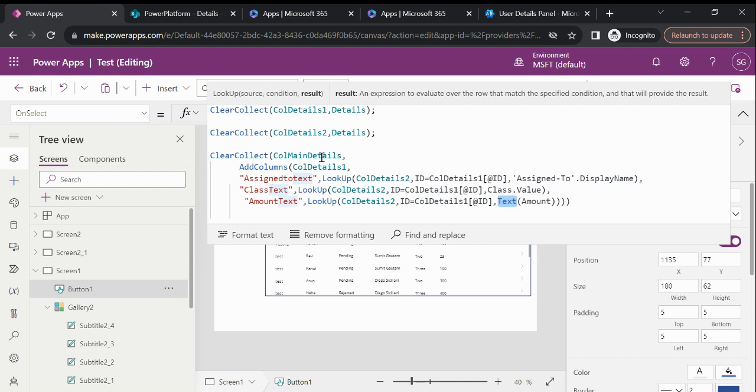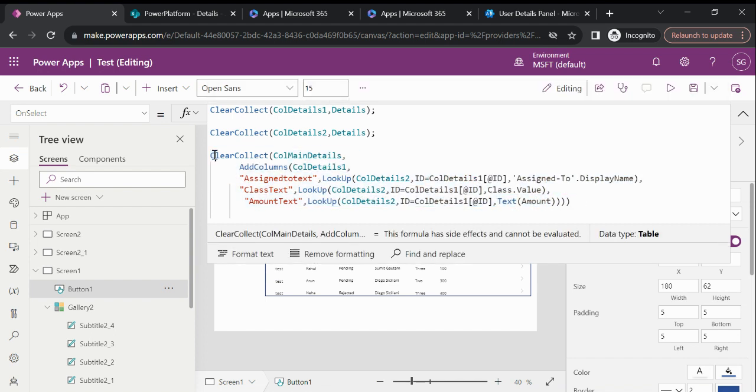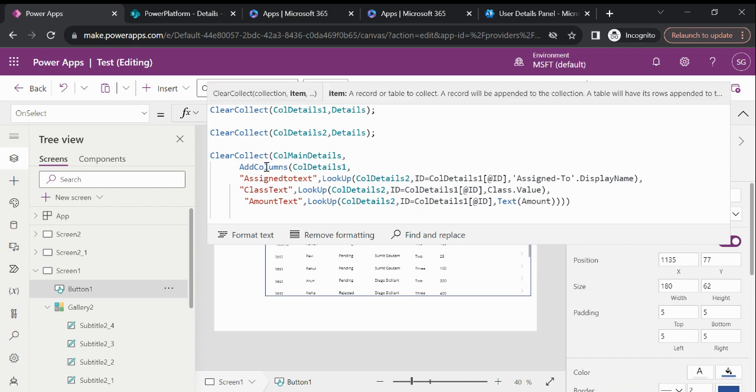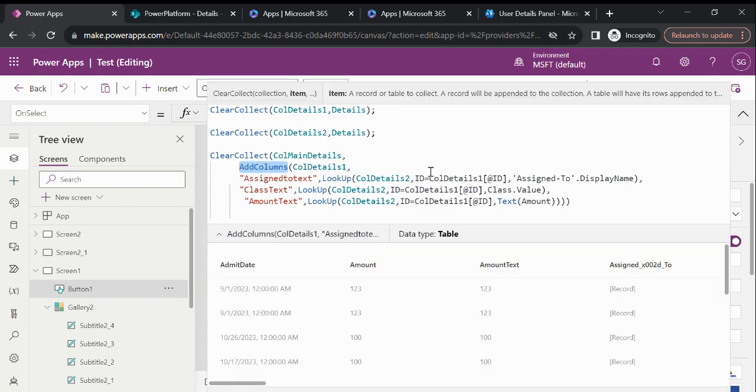Now let me explain this part. This is the ClearCollect, and we have another function, AddColumns. Mostly we use AddColumns for a join purpose, but here I'm doing the same thing and then assigning all of this to the call detail main collection.